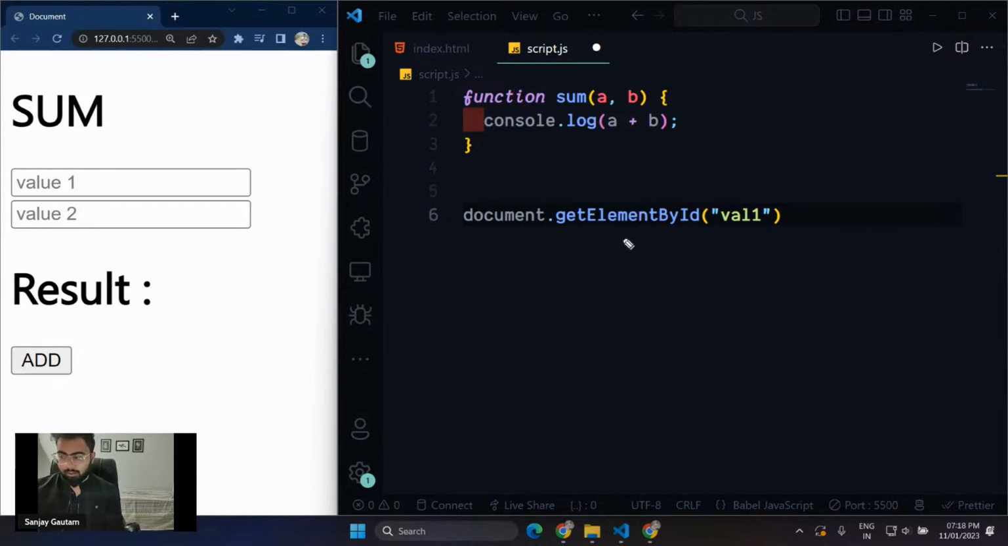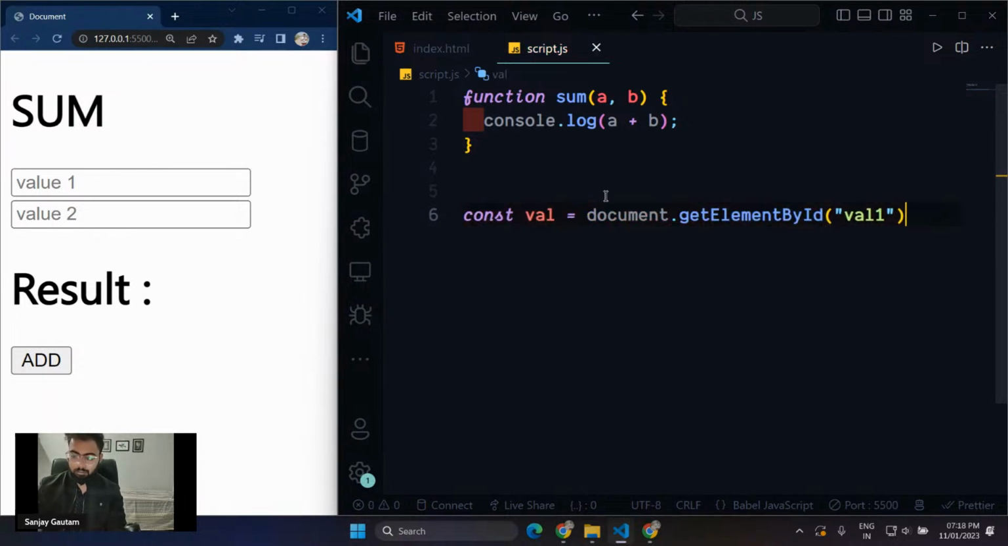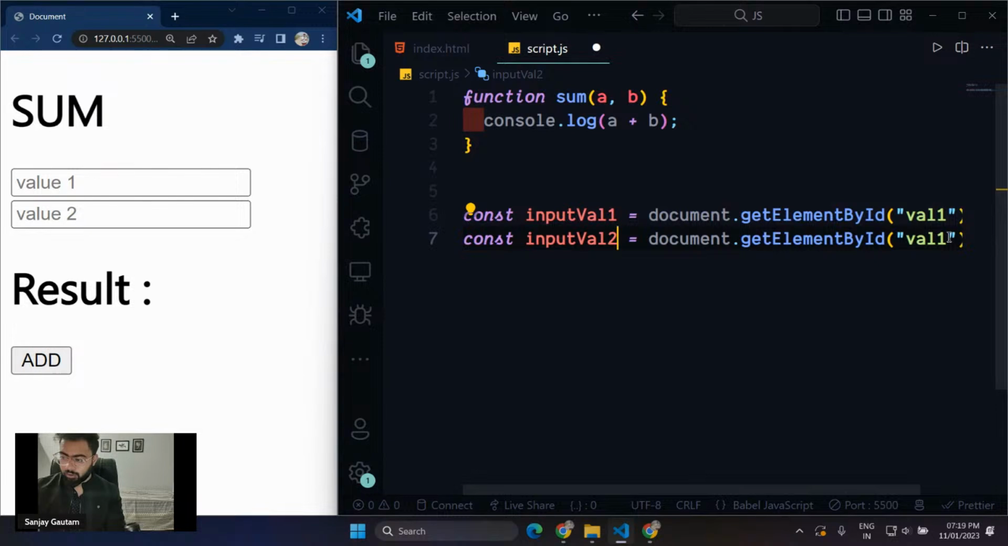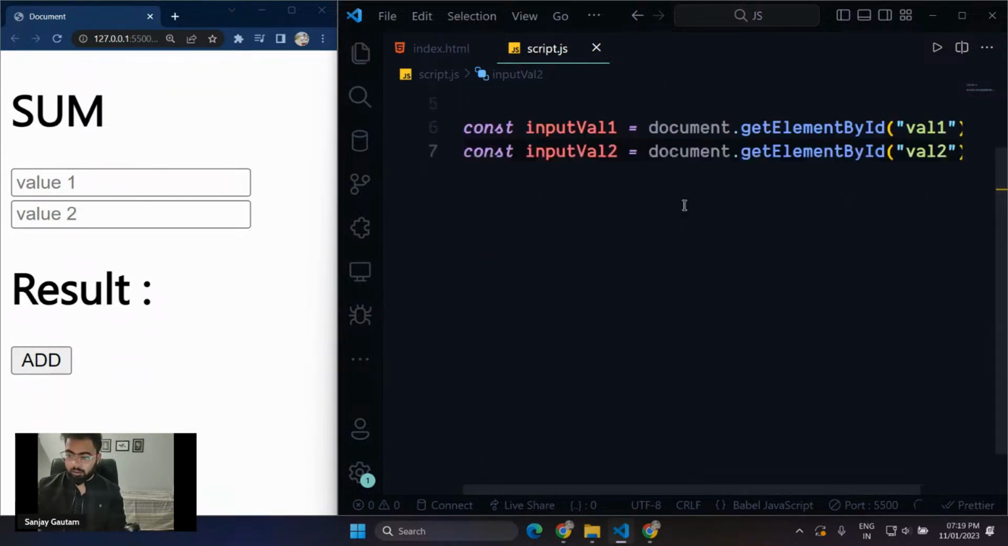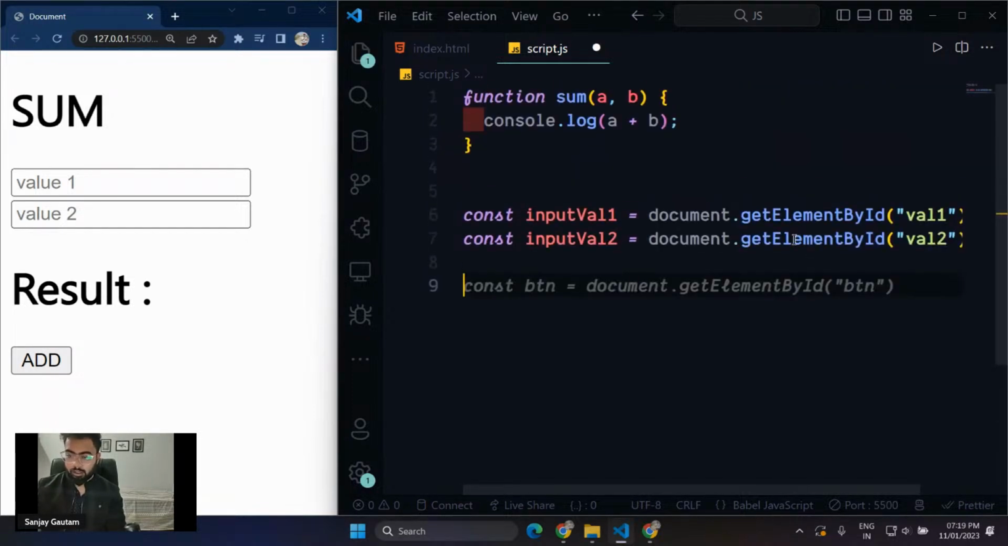We have many different ways by which we can get access to these elements, and this is one of them. We will cover all this on the fourth day. Then we can store this inside some variables, like input val1. Let me repeat this for the second one. And let me also get the button here. So now I'm getting access to this button.